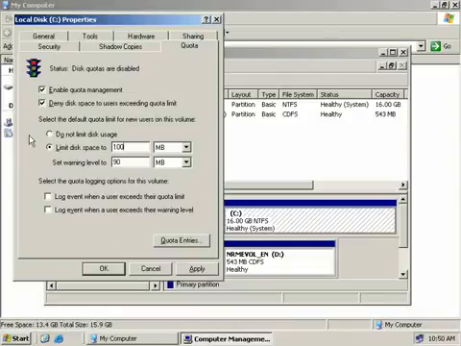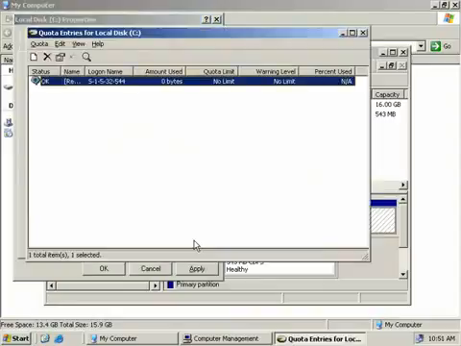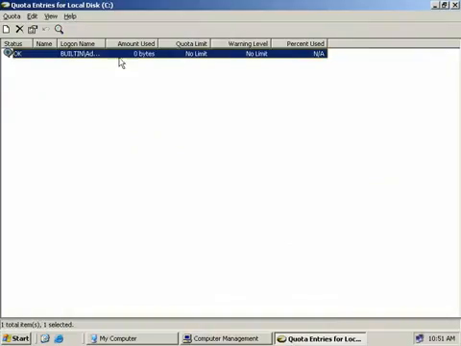Now in the middle of this window here, we've been setting the default values for our new users, but we can also create quota entries by individual user. If we come down here and click on the quota entries button, this will bring up a list containing individual quota entries. Now I'll just expand this to make it a little bit easier to see. Okay, now as you can see, by default there's only one entry in the list, and this entry belongs to the built-in administrator, and it's set to no limit.